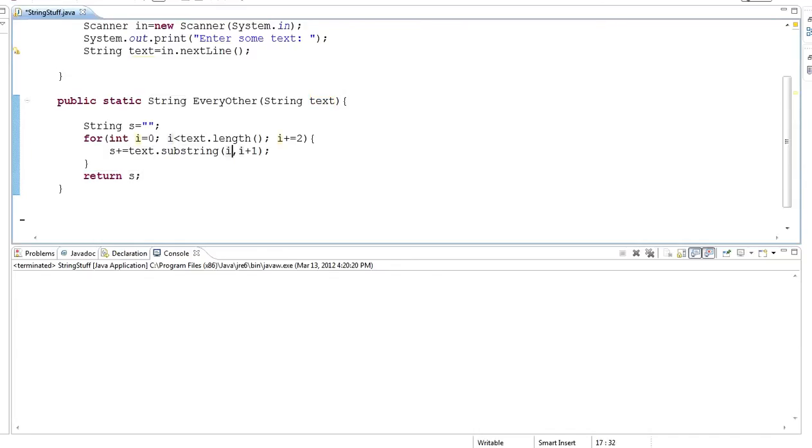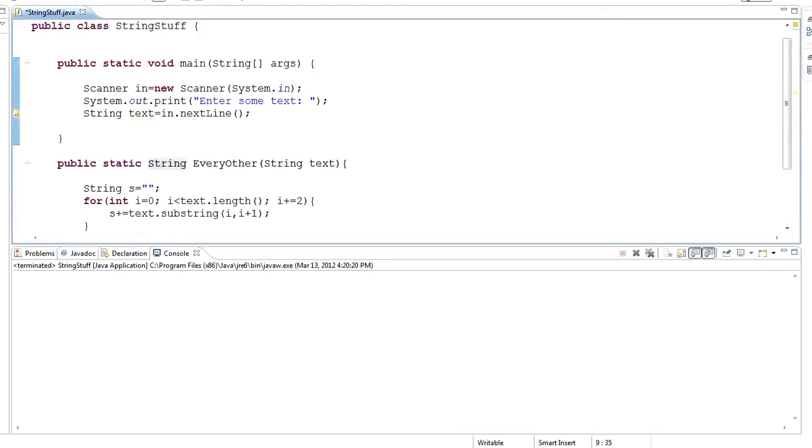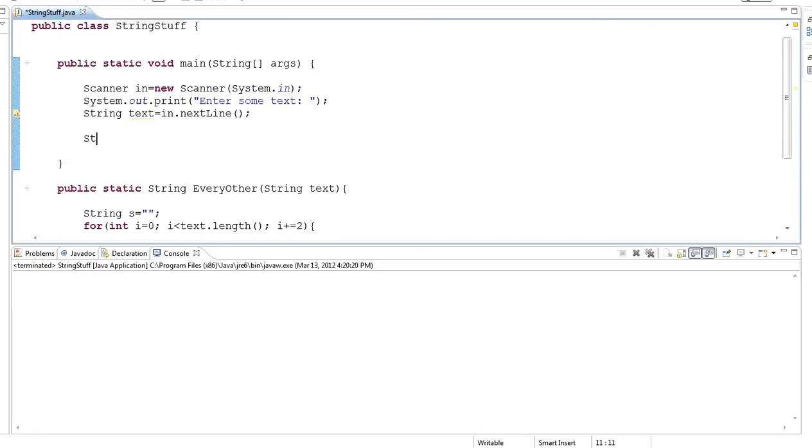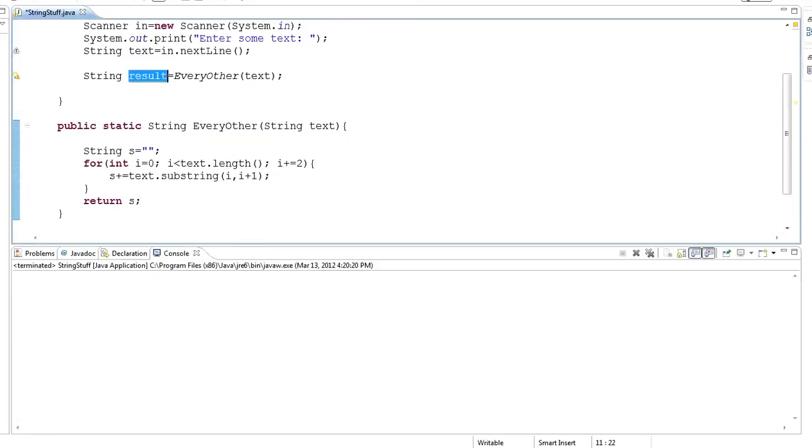Okay. Since this function has return type string, I have two options in main when I call it. I either have to save it in a variable, what comes back, or I have to print it directly. So if I saved it in a variable, let's just call it result, then when I call this guy every other, and I pass it my original text, it's going to zip down here, do all this stuff, send the answer back, and now the answer is saved in this thing called result. And then I can just print it out and see what's in there. So let's do that. Alright, run this sucker.